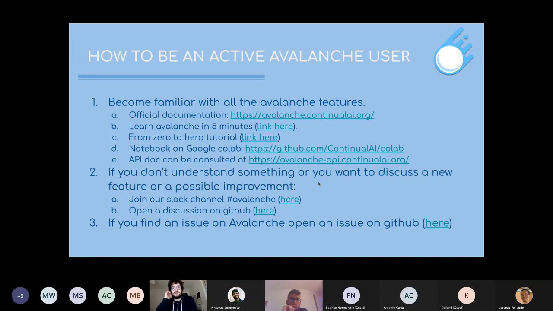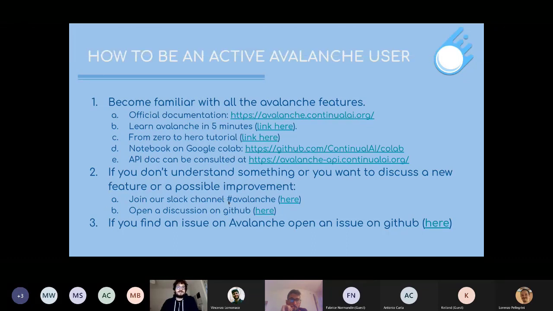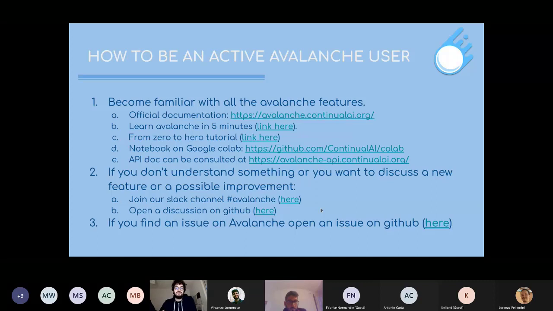How to become an active user, but first of all, if you don't understand something, or you want to give us feedback, or maybe you want to discuss a new feature or a possible improvement of Avalanche, please join our Slack channel. We have a Slack channel called Avalanche in the ContinualAI Slack. Here's the link. Or you can open a discussion on GitHub. In the GitHub repository, there is a tab called Discussion, and you can open a new discussion, discussing your new idea or your new feature proposal.